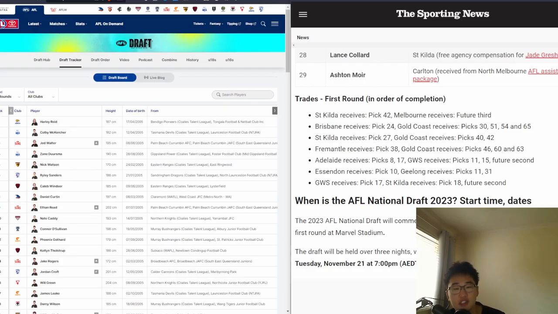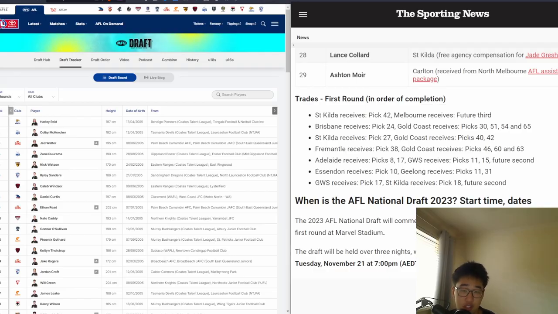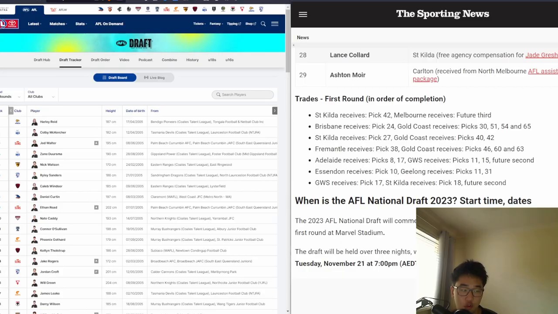So as expected, the Eagles took Harley Reid with pick one. I think that was pretty obvious. There were probably a few murmurs and whispers of other teams trading up for Harley, but in the end, the Eagles stuck fast with him and took him with the first pick of the draft. Then he was followed by North Melbourne, who picked Colby McKercher. I think that was pretty unsurprising as well.